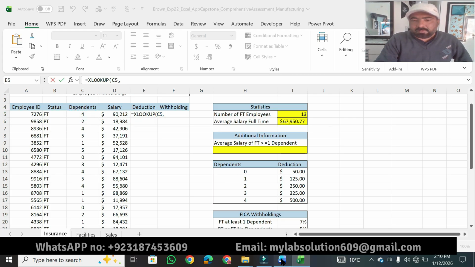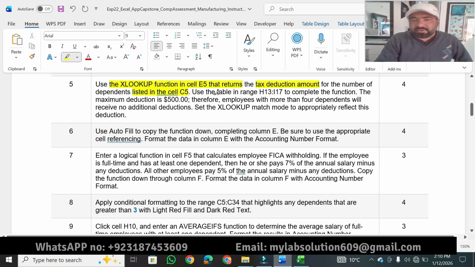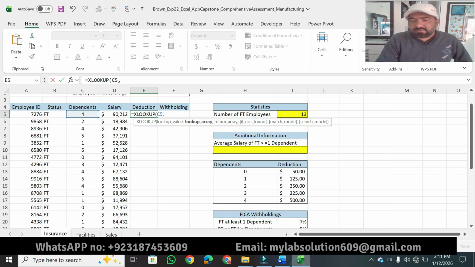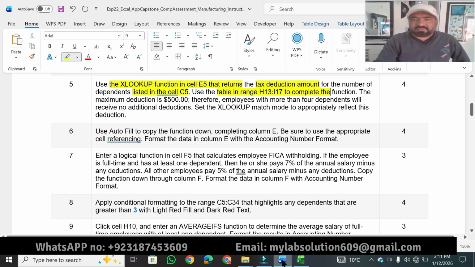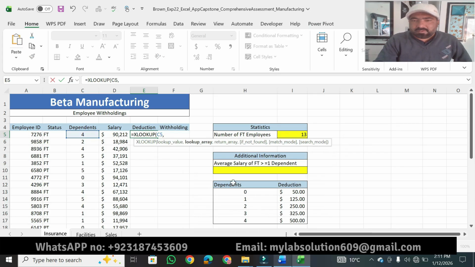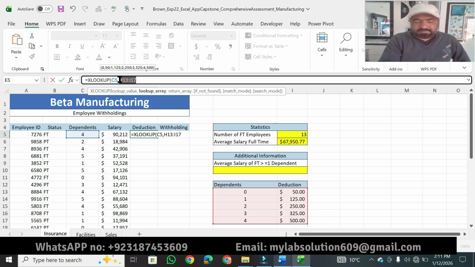Then where is the lookup array? Use a table in the range H13 to I17 to complete the function. Where is H13? Sorry, we have to move to H13. Here it is, I think, H13 to I17. We have to use this, so we have to make that absolute.